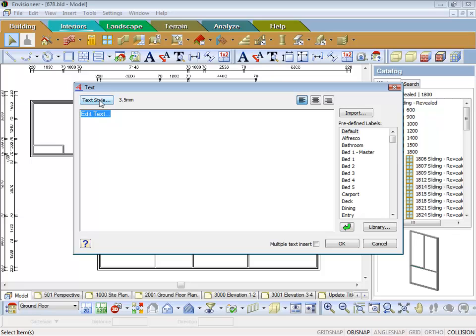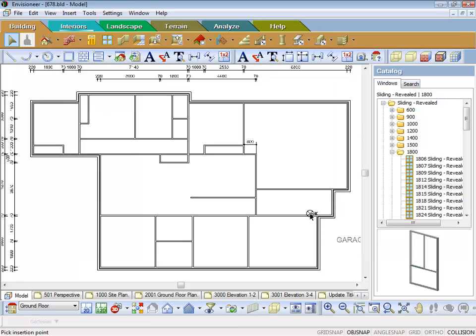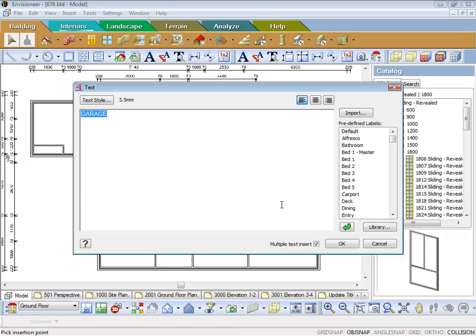So what I want to do is I want 3.5 high room names. I want to do a multiple text insert, and let's just go through the building. So we'll look at what rooms are what. So let's start at the garage. If I just double click on the garage, it'll replace that highlighted text. See how it's highlighted it? Hit OK, and then just drop it onto the garage.